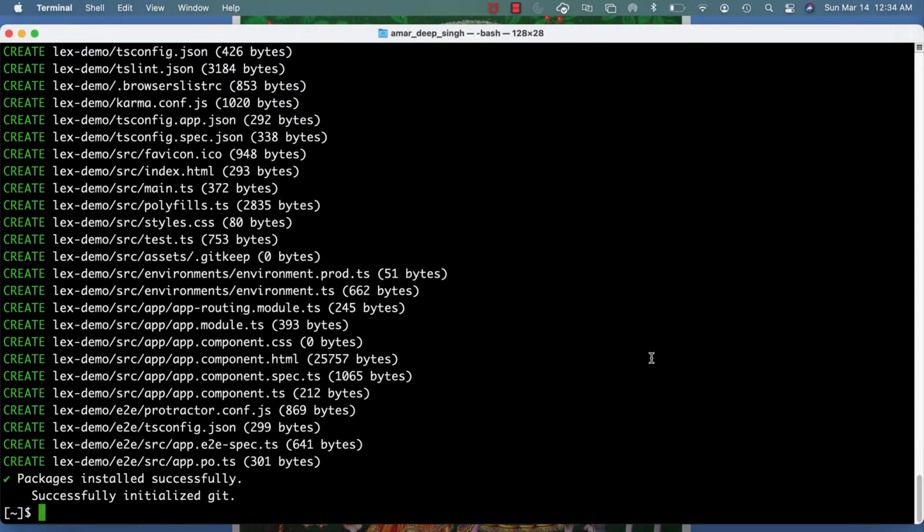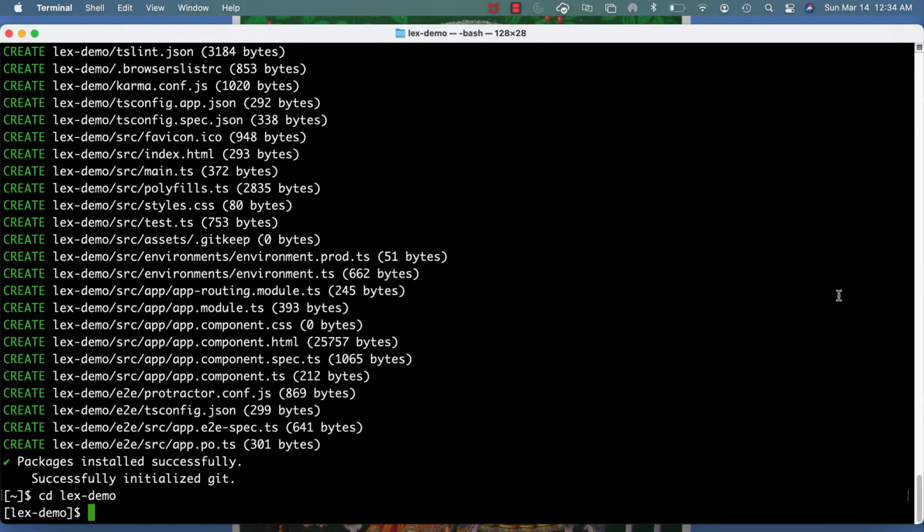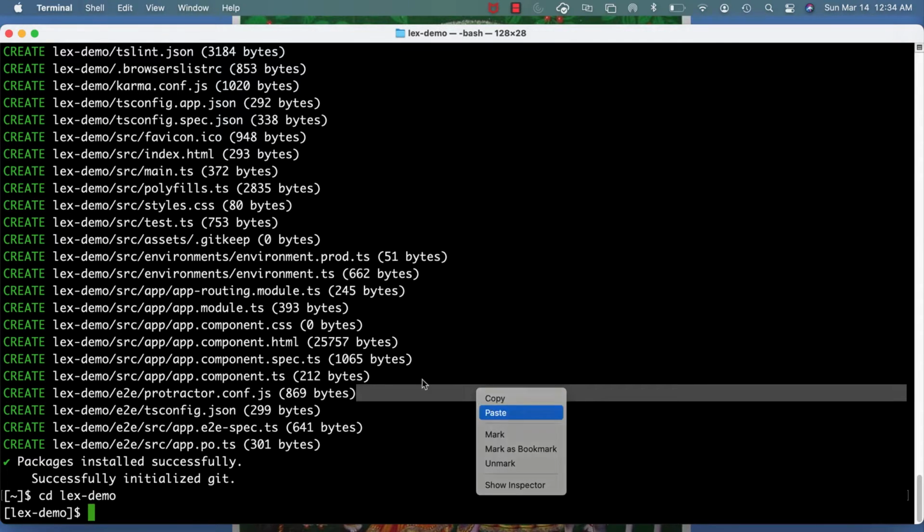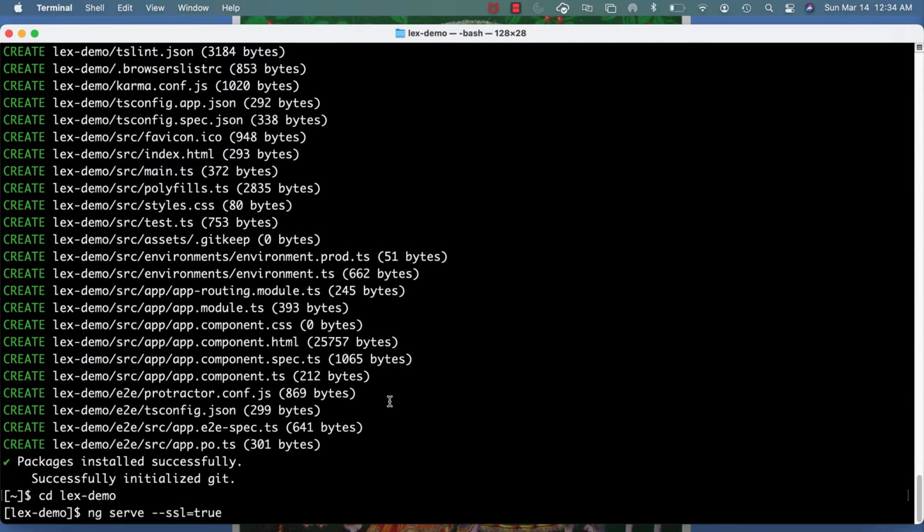Now if you see, the application is installed successfully and Angular has initialized our project successfully. So now let's go to the directory, cd lex-demo-app. This is where we created our application. Now we will try to start the Angular app so that we can see that everything got created successfully. I'm using the command ng serve --ssl true. So we are starting the server in SSL mode.